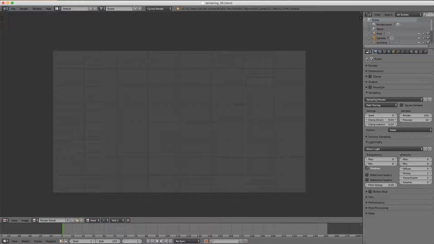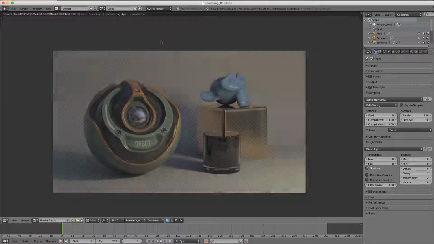What you'll notice with direct light is all of our settings went down in value a little bit, especially with this bottom right section: diffuse, glossy, and transmission. These are the ones I want to focus on. The maximum and minimum and transparency we'll come back to later. Also, our caustics have been disabled entirely. So let's see what this direct light preset gives us.